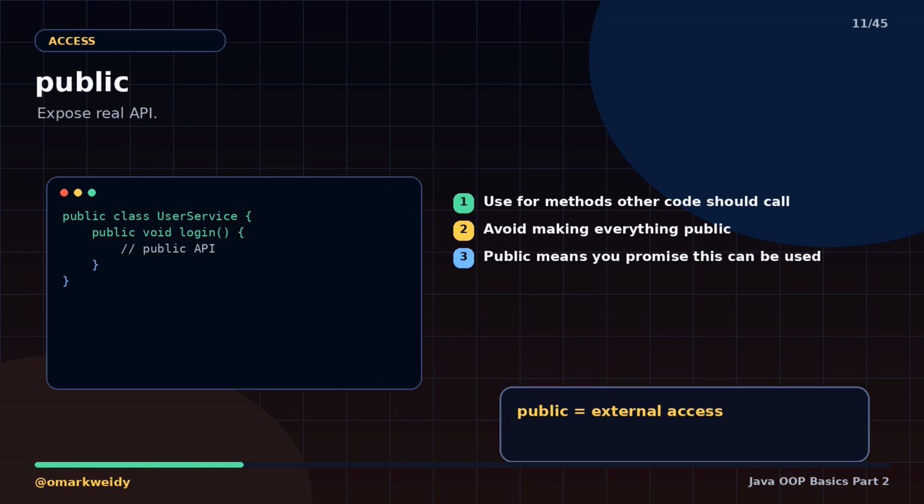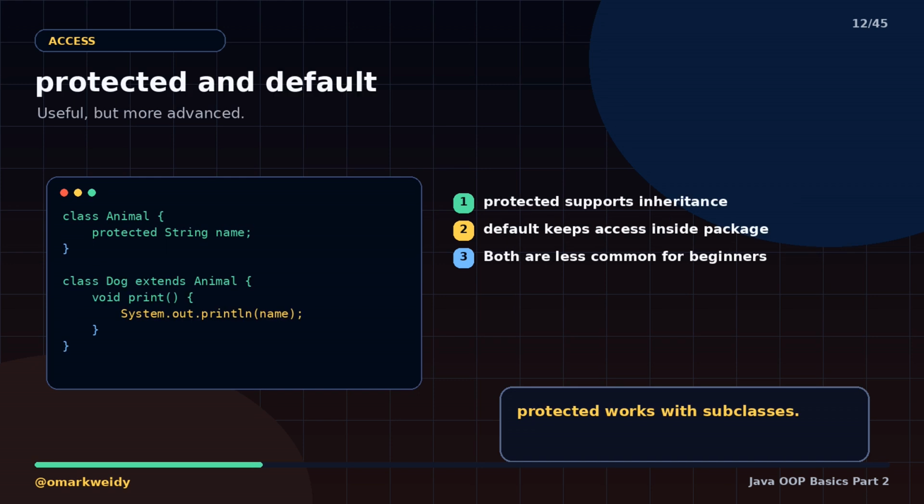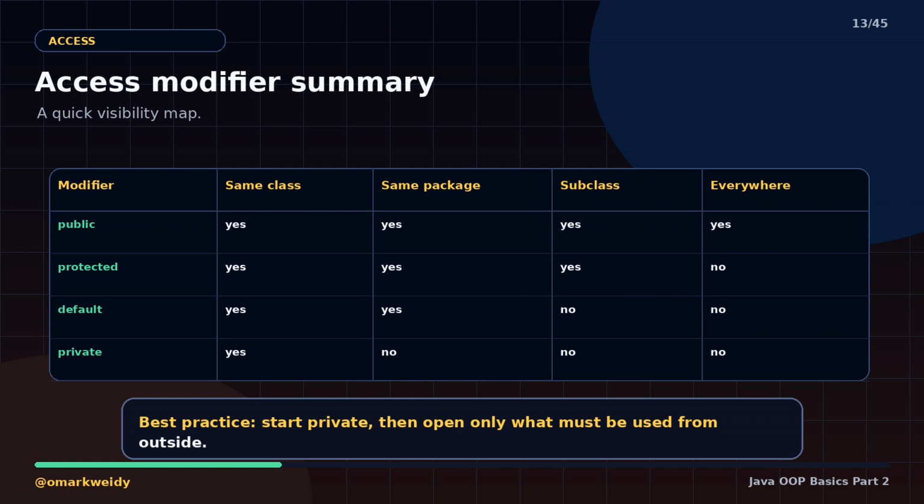Public means other code can access it. Use public for the real API of your class, not for every field and method. Public should be intentional. Protected is useful with inheritance because subclasses can access it. Default or package private means only code in the same package can use it. This table is the practical map. Private is the most restricted. Public is the widest. In real projects, start private and open only what other code really needs.